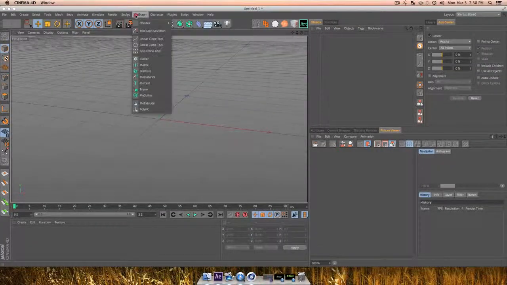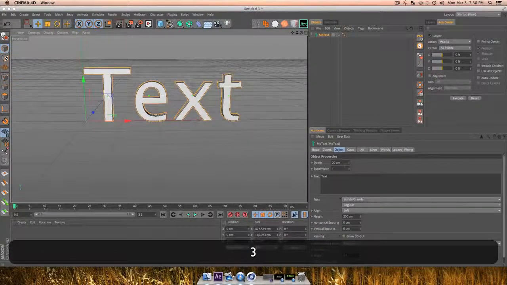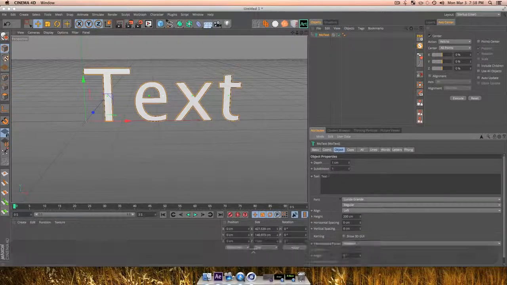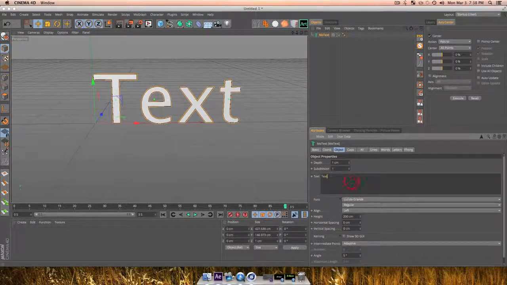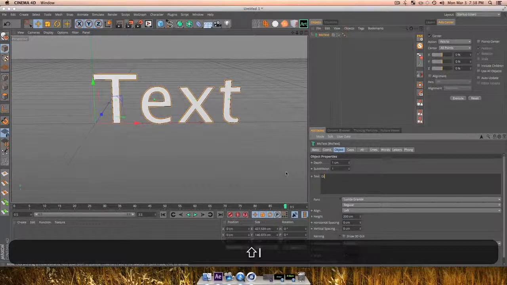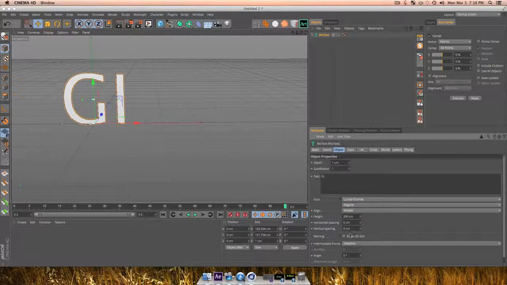So let's go into our MoGraph module and grab a MoText. Go into our attributes over here, and I'm going to change my depth to 1 to start. And then for the text, I think I'm going to actually do GI Joe, would be kind of cool. So I'm going to do GI, and that looks great, and I'm probably going to change my line to middle just so it's nice and centered.